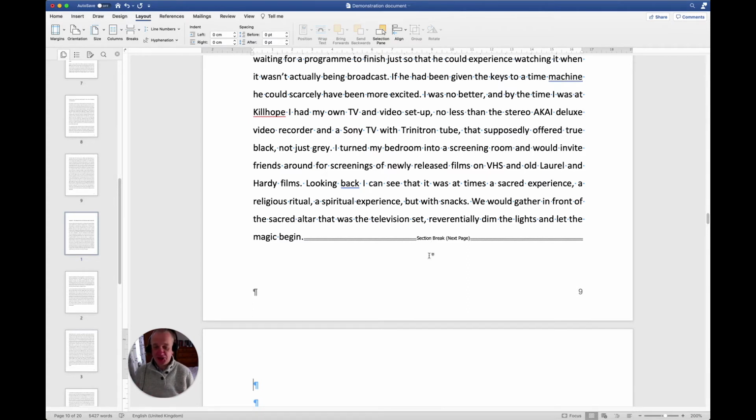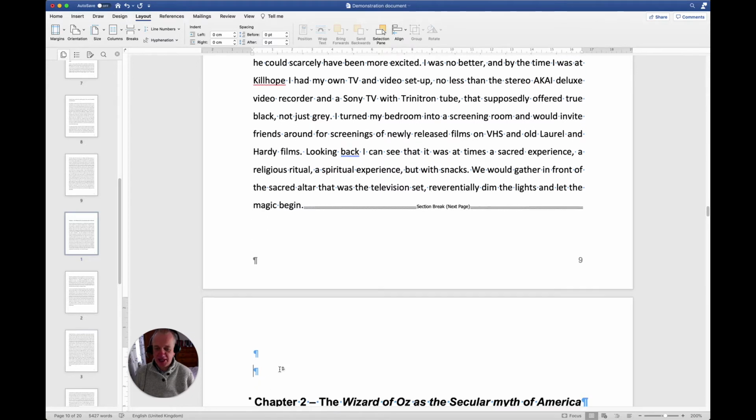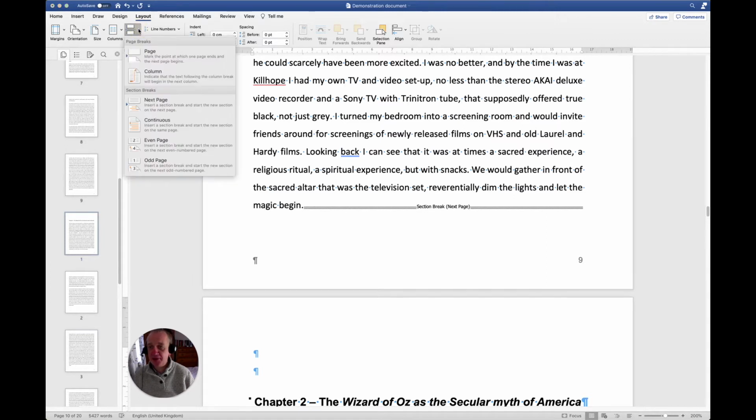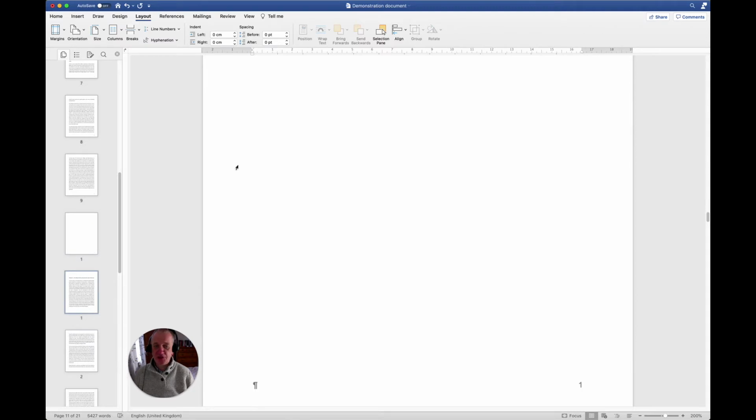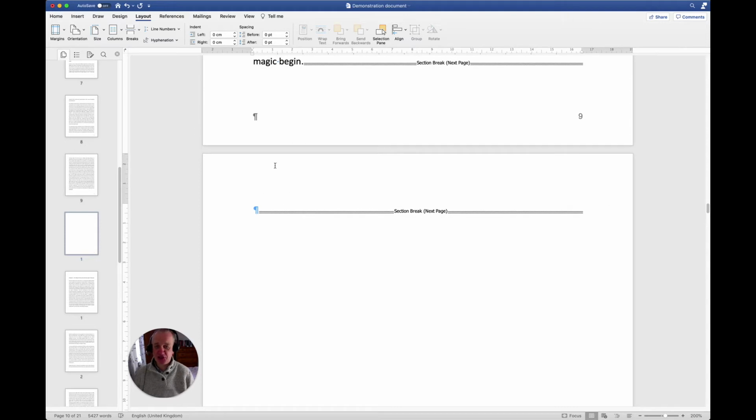Okay, I'm actually going to go on to the next page now, maybe go a line down, and I'm going to put in another section break. So again, on the breaks tab, next page. So now I have this one page here that is going to behave differently to the rest, and so I'll get in between the two section breaks.